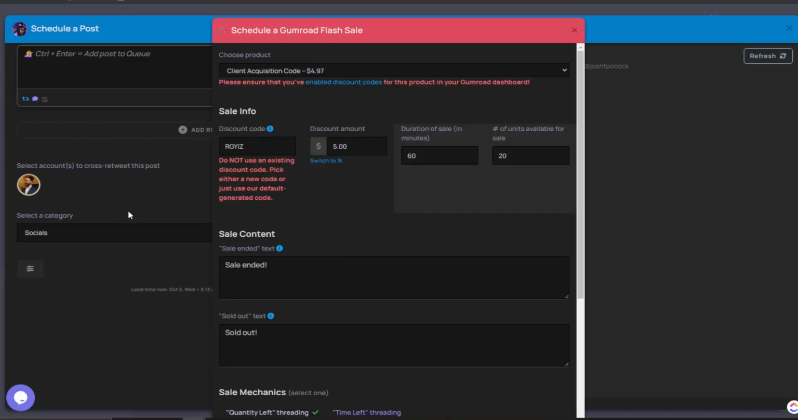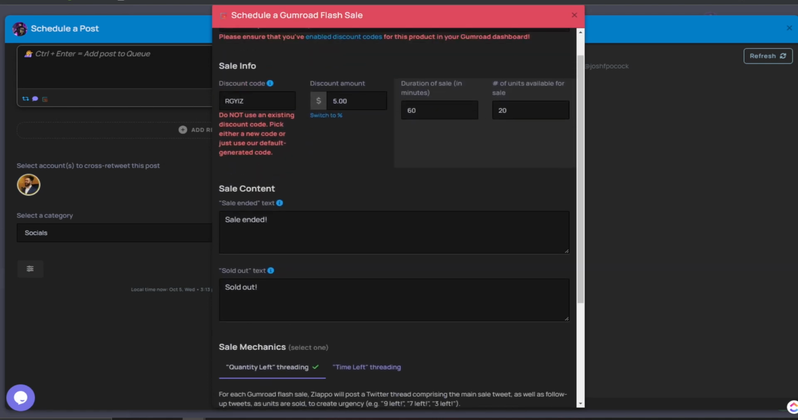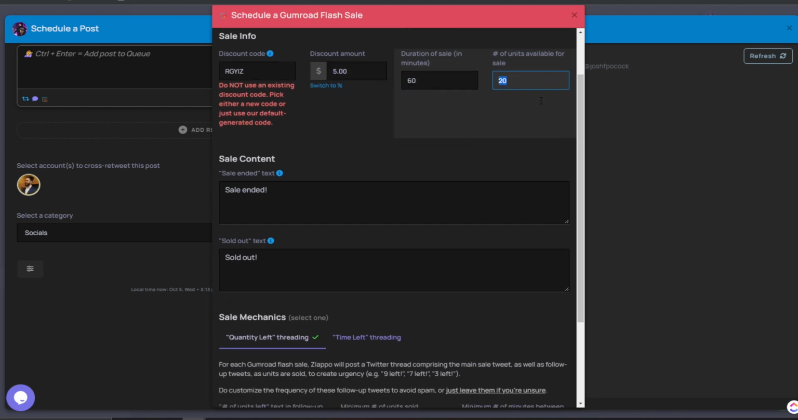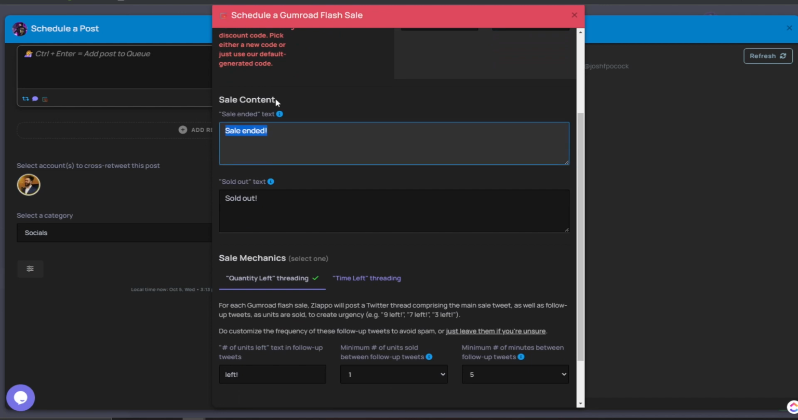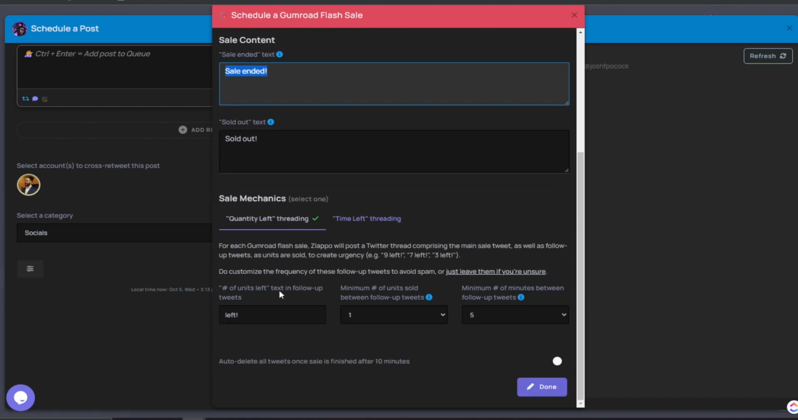And then scheduled Gumroad. Like I said, I created a Gumroad account, but we're not really using it at the moment. I haven't set up different products and whatnot, but I'll give you a quick look. Here's the stuff that you can do. If you use Gumroad a lot, if you have different products on there, you can create discount codes. You can select the discounted amount, how long the duration of the sale will be, and the number of units available for sale. You can change the sales context, so the sale ended text, the sold out text, and the quantity left threshold.